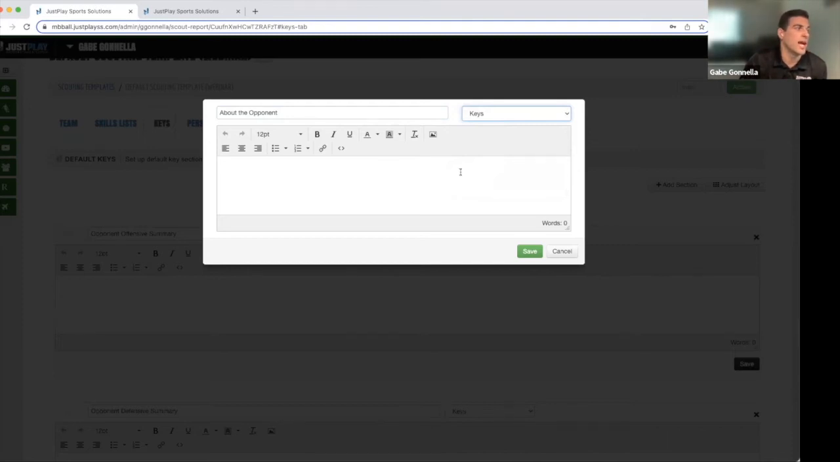Now, if I want to add keys somewhere else throughout our scouting report, I can click this drop down. So say I wanted to add 3 keys after our personnel, I would append those keys to our personnel. So now I have our key section at the top, how we have it, and then I can also add keys throughout my scouting report without having to move the key sections around.